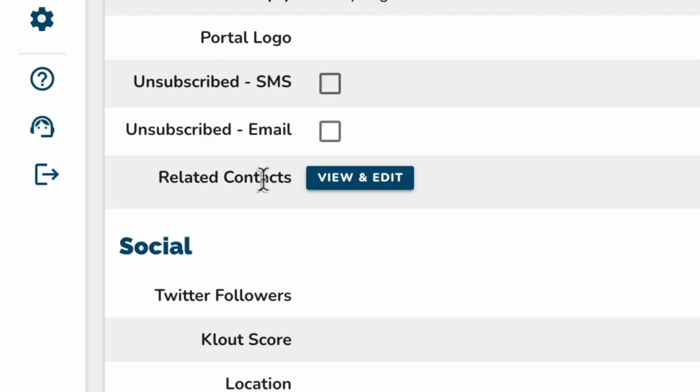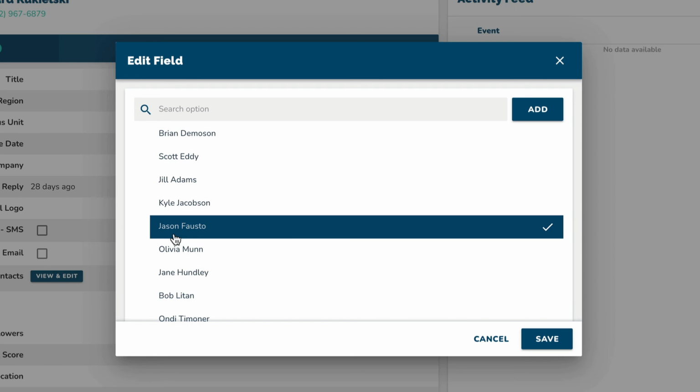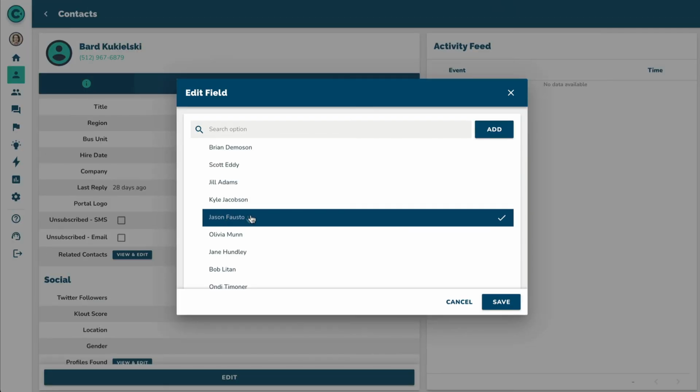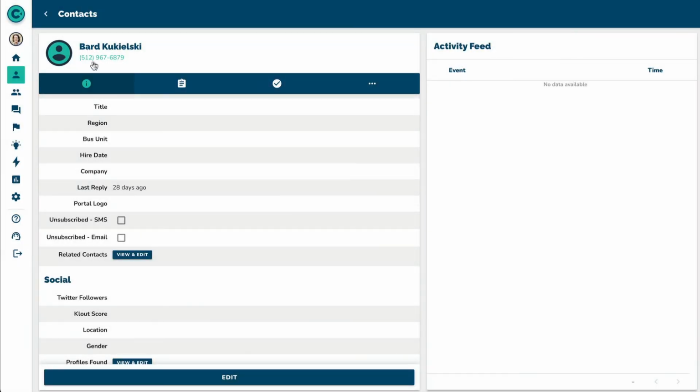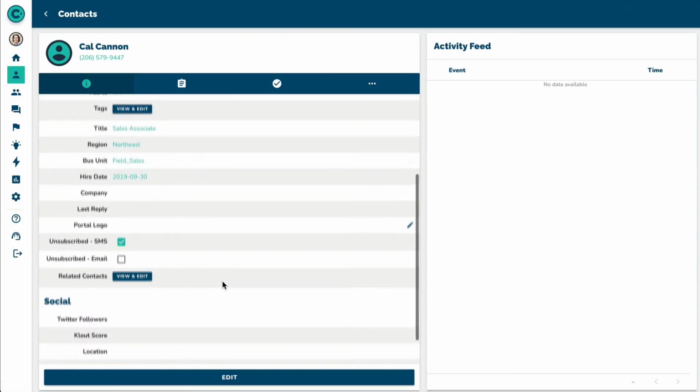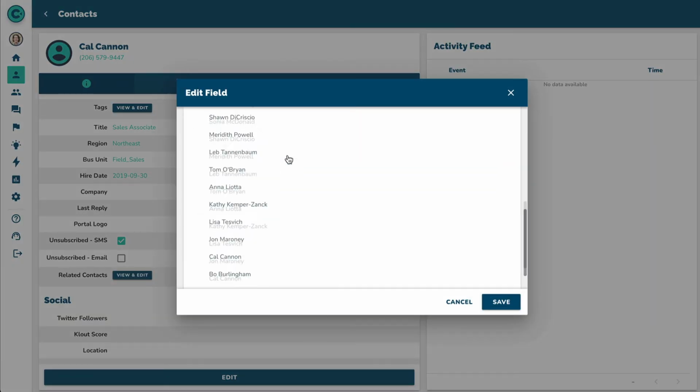So what we're going to do is we're going to select related contact, and we're going to add Bard's supervisor, in this case, Jason Fausto. And maybe, again, Bard is a manager and he has someone underneath him. Well, we'd go to the people that Bard supervises and we would add him as their related contact.